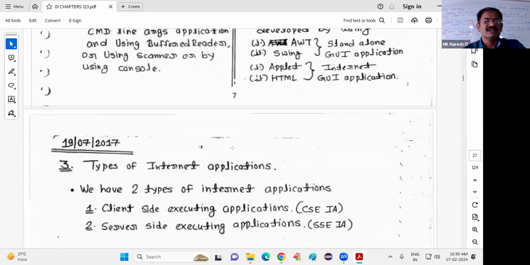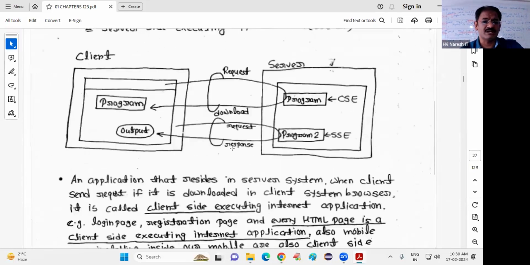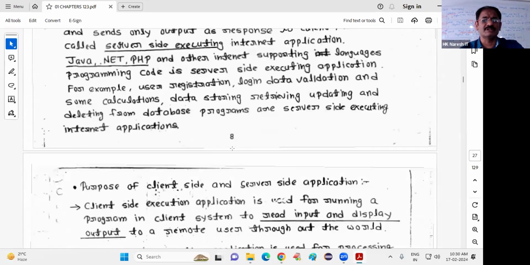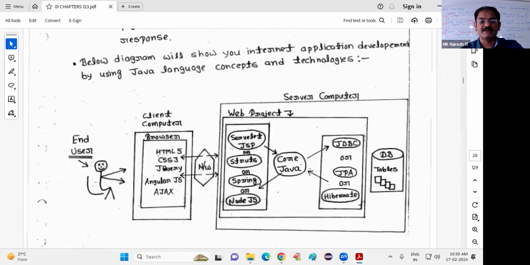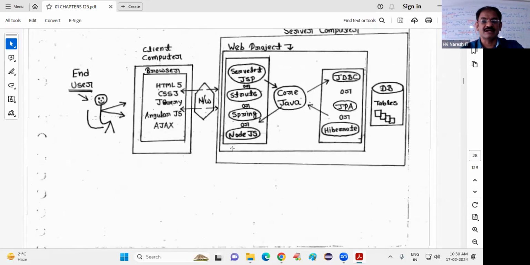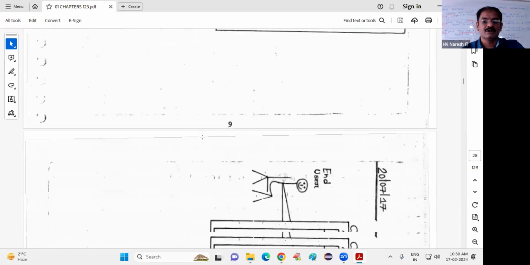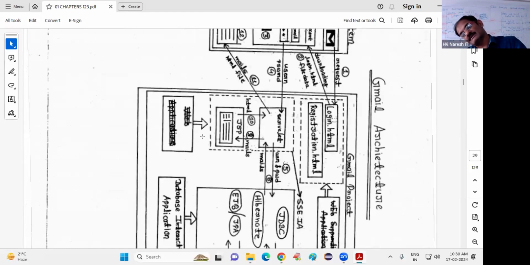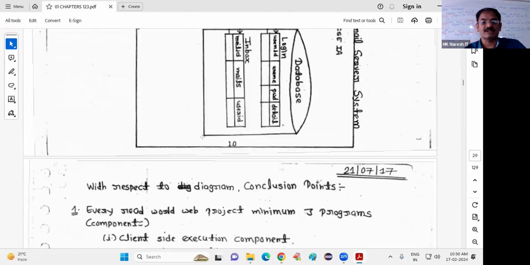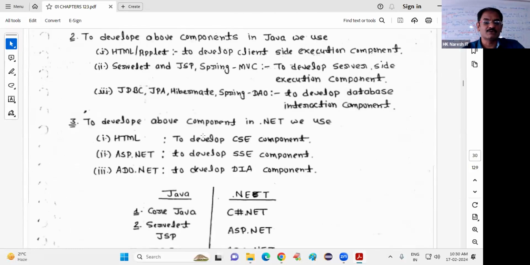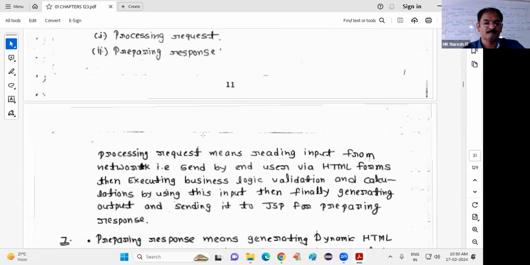All of this, if you find free time, only read. Don't spend too much time on this. If you find free time, read; otherwise leave it. This architecture I already explained: end user to browser, HTML, to network, to servlet, to core Java, JDBC, to database. Then Gmail architecture, how Gmail is working: 12 steps are there. All 12 steps I have explained here.